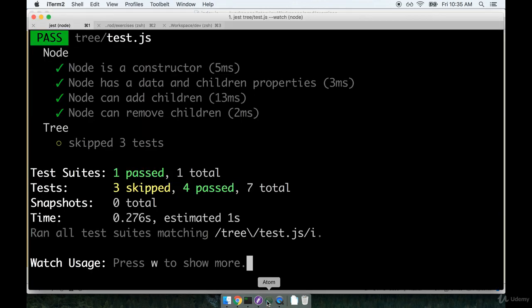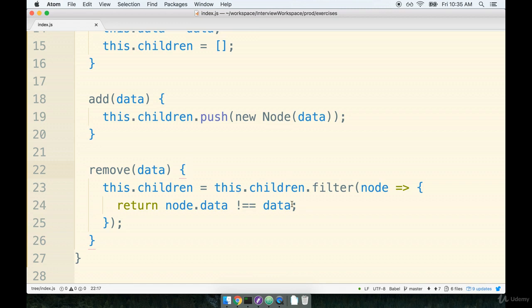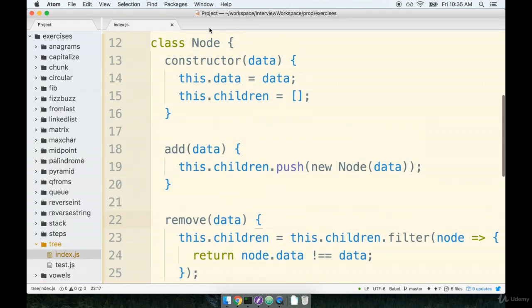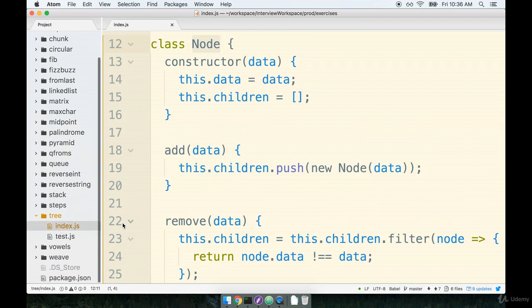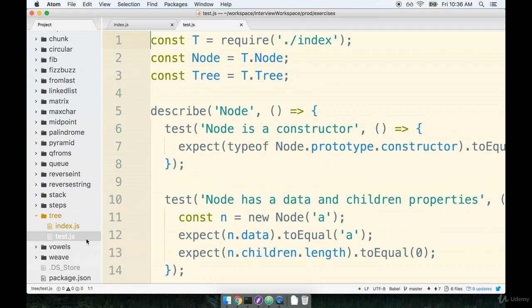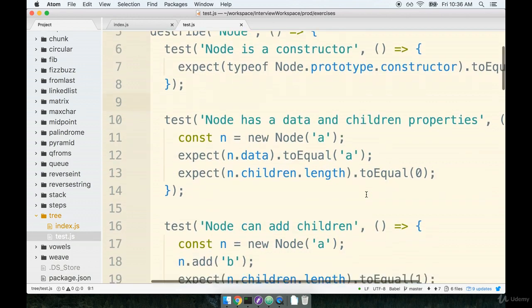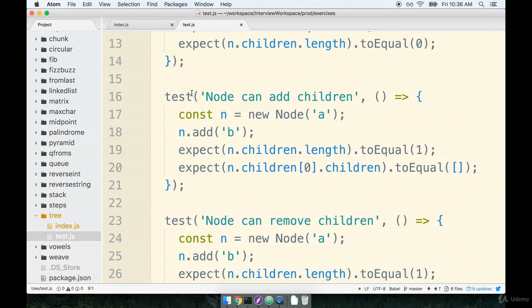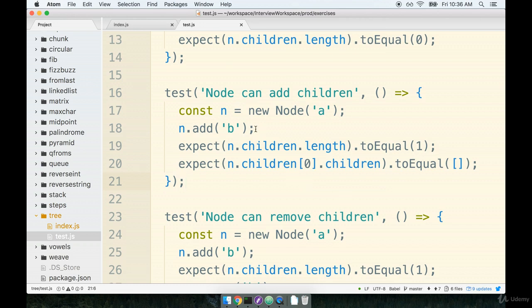Now, before we move on, I want to show you the test file that we were just working on because it's going to give you a little bit more context on exactly how we can assemble a tree out of this node class right here. So inside of my tree folder, I'm going to open up the test.js file. Then inside of here, I'll scroll on down to the node can add children test right here. So in this example, you can see that we are creating a new node with some data A. We then add on some element B. So N now has one child, and that child is a node with data B.